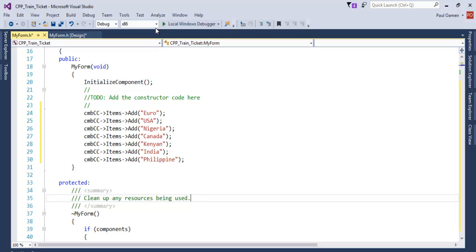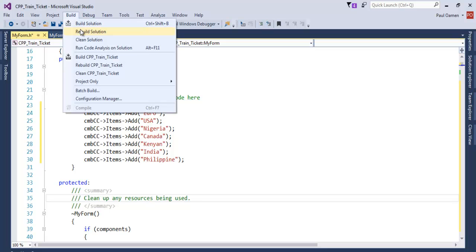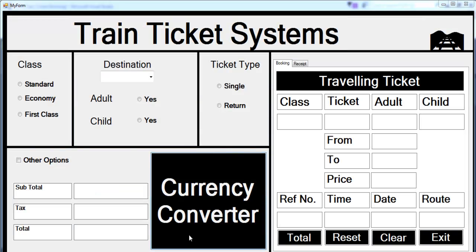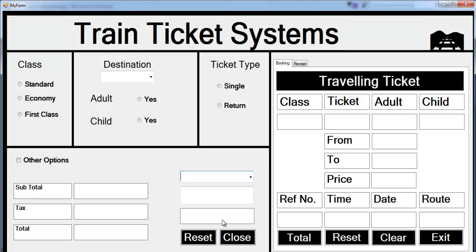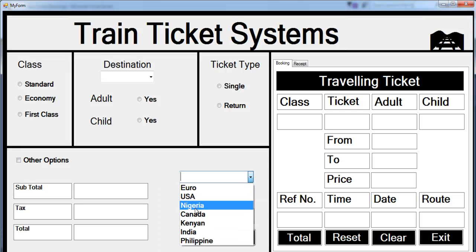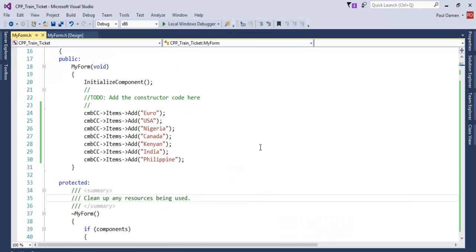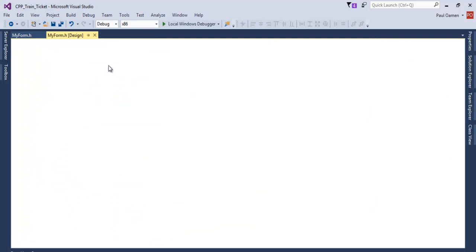So if I run it, we have to rebuild and run. Let's see. Okay, I've run the program now. We click on this, we can see the different countries, so that is fine. Now we have euro, but we need to find out the current exchange rate of euro. How we have to do that alone. Okay then, and one more thing.